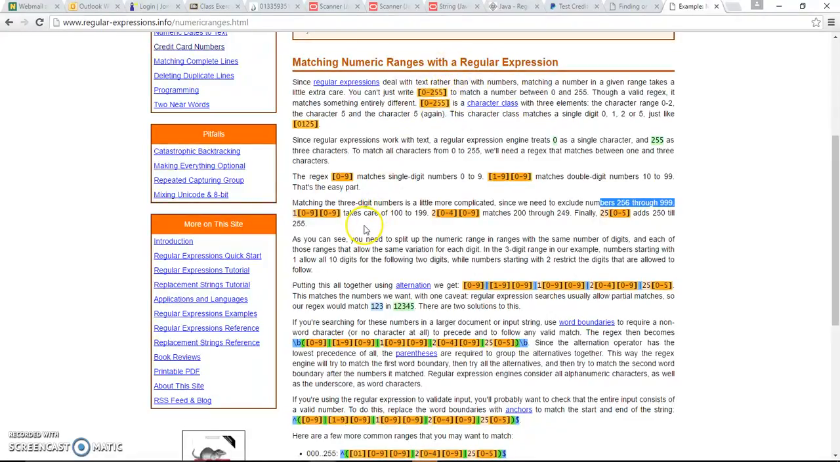right? So if I do 1, this is going to be 100 to 199, right? If I do this, it's going to be 200 to 249, right? 200 to 249. And we also need what? 25, which is 250 to 255. So we can combine them. 249, 250 to 255. All right, so we can combine them.